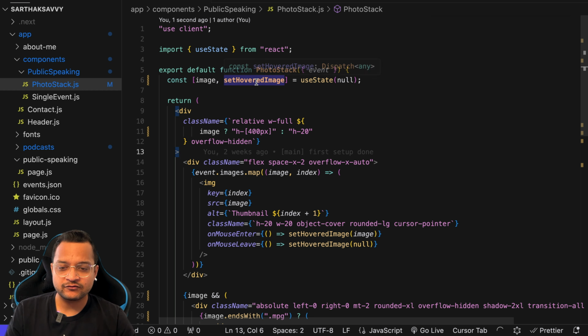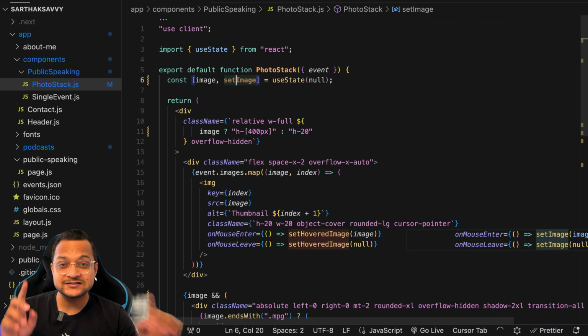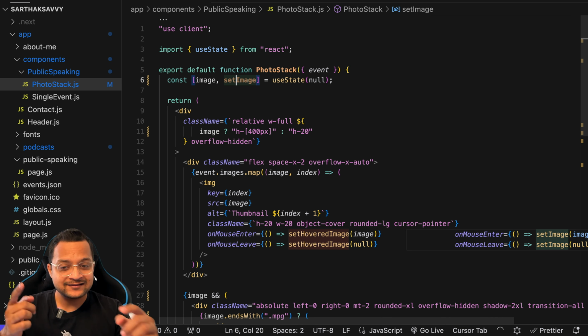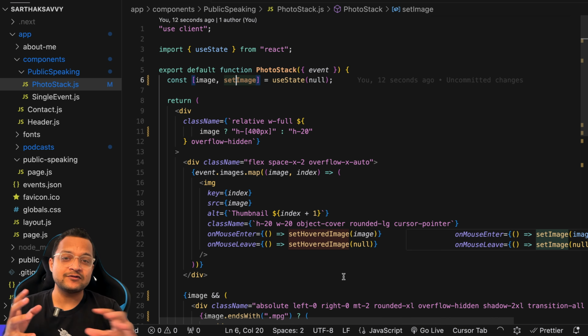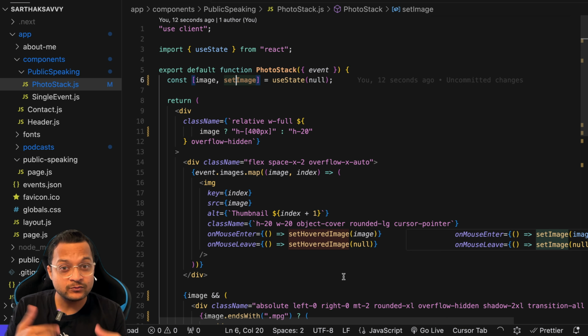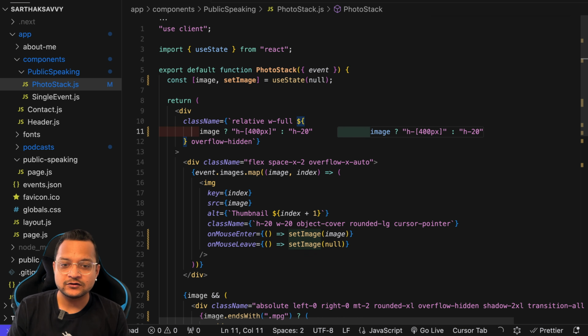Now instead of setHoveredImage, we can also make it setImage just by pressing tab. And since we have made changes in one place, the other places where we have used that function need to be changed. That's the Cursor prediction. So just hit tab, tab, and tab. Done. Finally, everything is done.